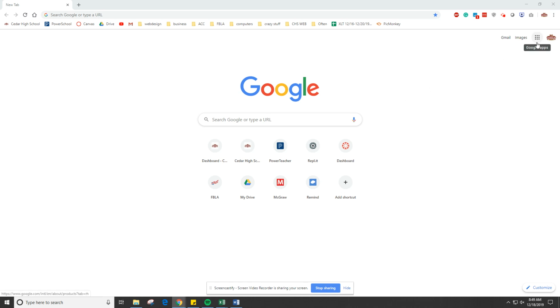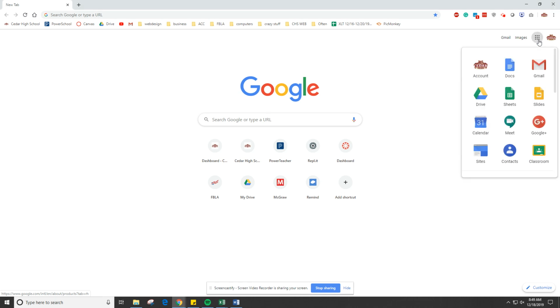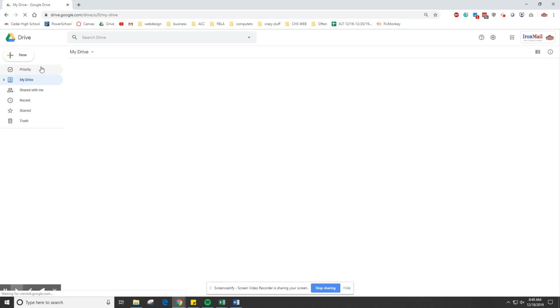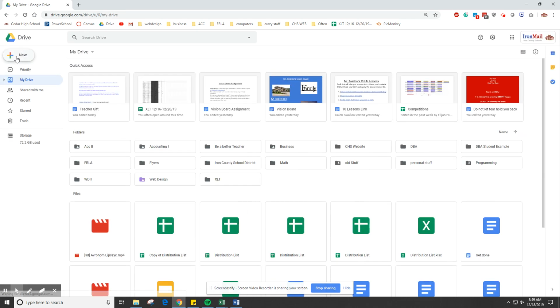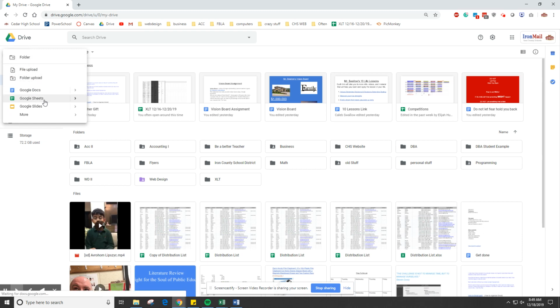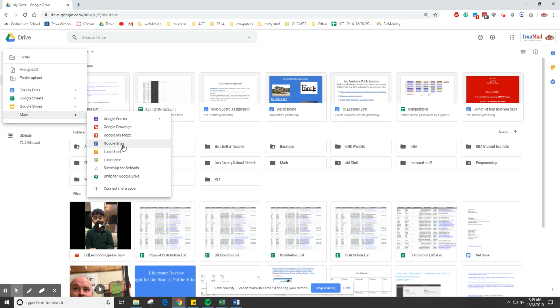So how do we get to Google Forms? Well, it's pretty easy. First, we go to our Google Apps box, then go down to our Google Drive. And inside our Google Drive, it's just like our other Google tools that we've learned. It's kind of like Google Docs, Sheets, but actually go down here to More, and there's lots of other options.